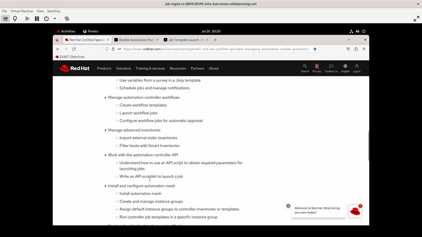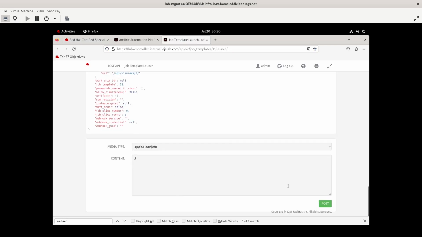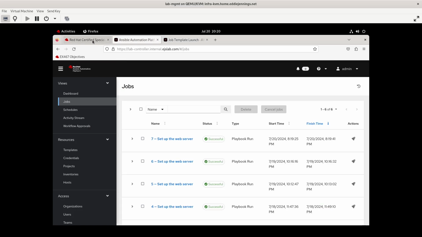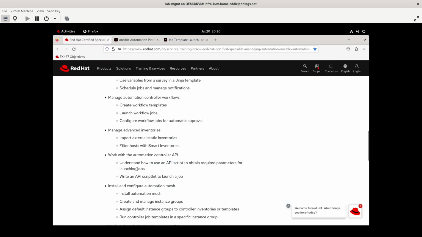Which I believe is the objective: write an API scriptlet to launch a job. Now, one other critique I have, and this critique isn't like, I know better than Red Hat, but I'm just thinking about if you're a person that's just looking at the objectives, what does this mean? Well, in my opinion, scriptlet is maybe like a 1 or 2 line script. There's no clear definition as to what that is. I mean, in theory, you could say that this little thing is a scriptlet and I'm clicking the button to post it. But suppose we can do a couple of things to practice, understand how to launch an API script to obtain required parameters for launching jobs.